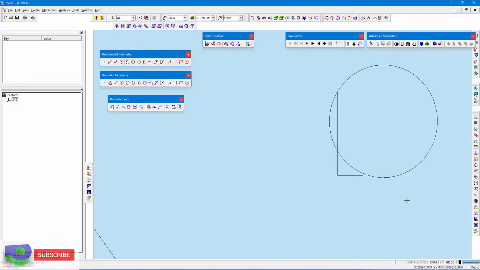And if you see, it has generated a circle in this. Okay, so next is my third circle. By using 3 points, my circle can be generated. So first point, second point, and third point, the circle has been created.